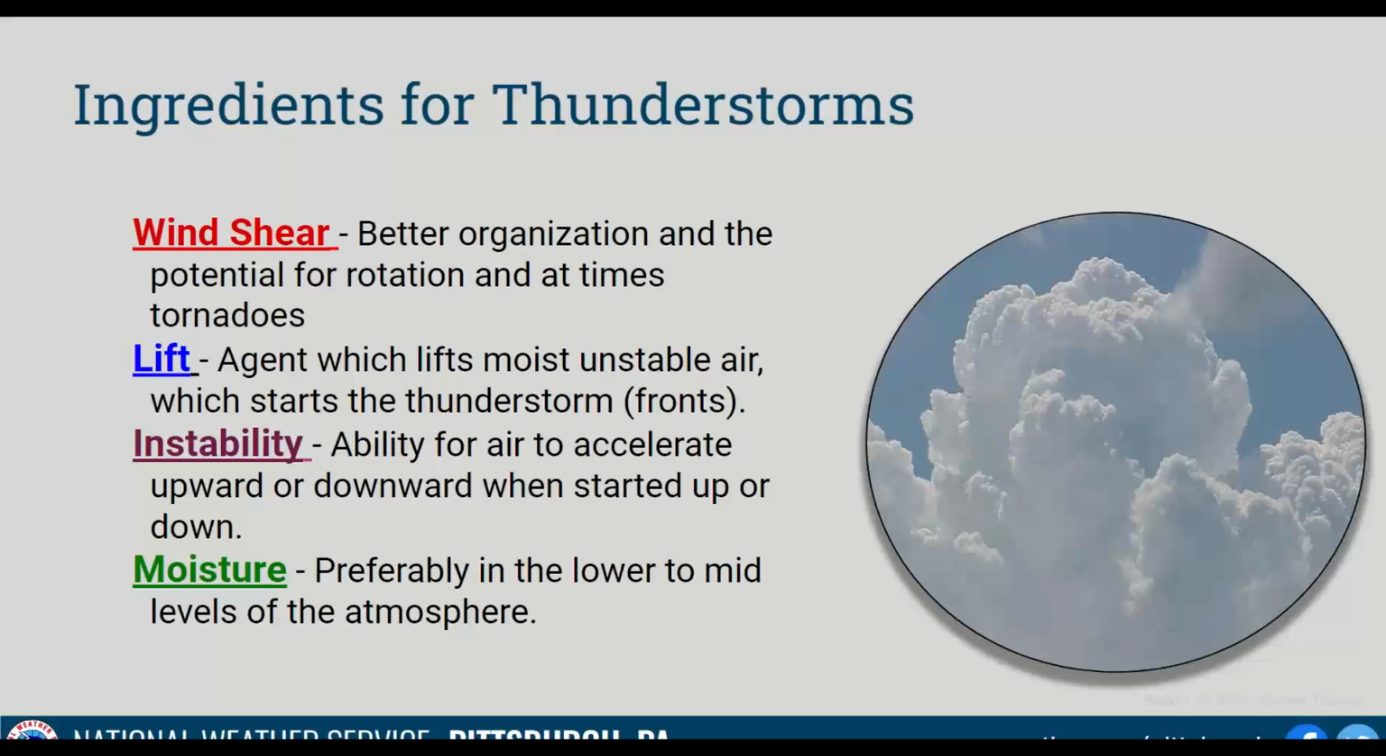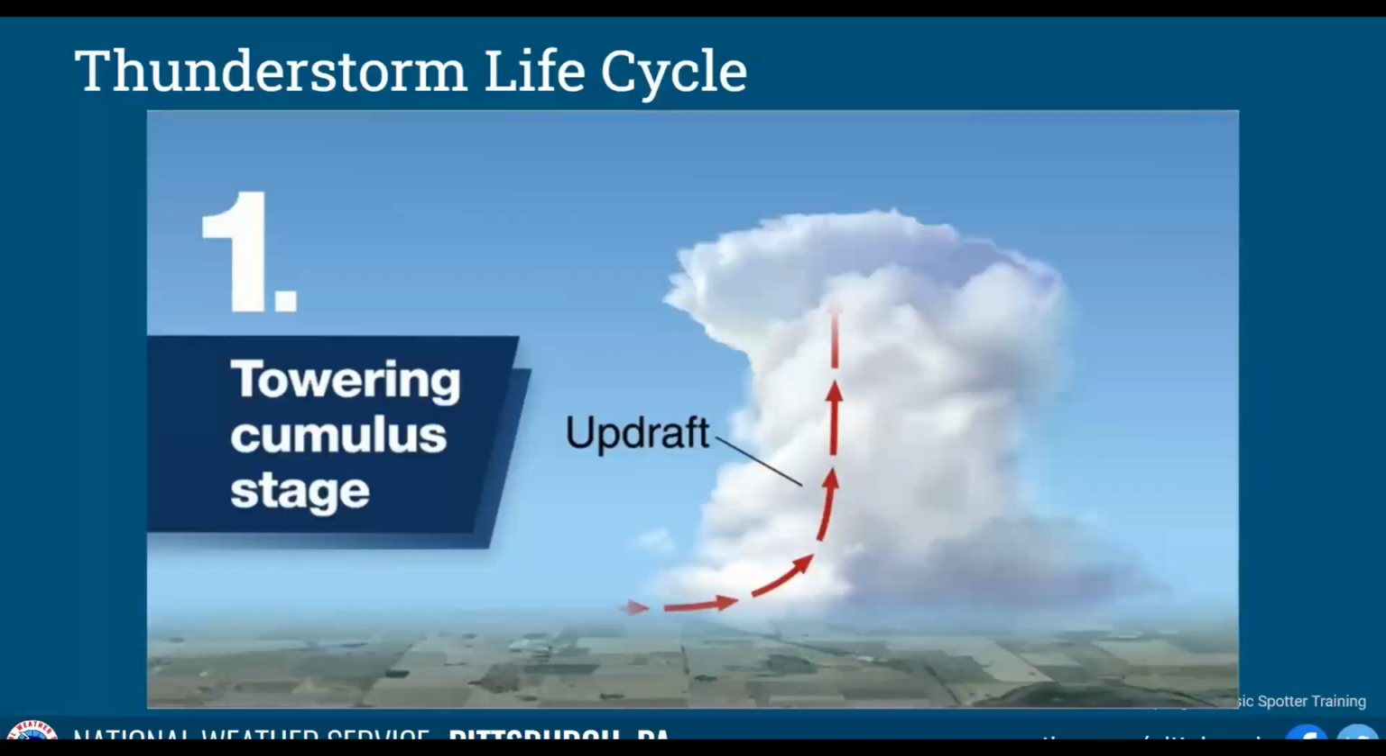Finally, any thunderstorm can't really develop without moisture. You need to have water content to actually have these clouds and different features form. Preferably, you'd like to have this moisture located in the lower to mid levels of the atmosphere. If it's located solely in the upper levels of the atmosphere, it becomes too high up to develop into any sort of storm. So the life cycle of a thunderstorm kind of comes in 3 basic phases.